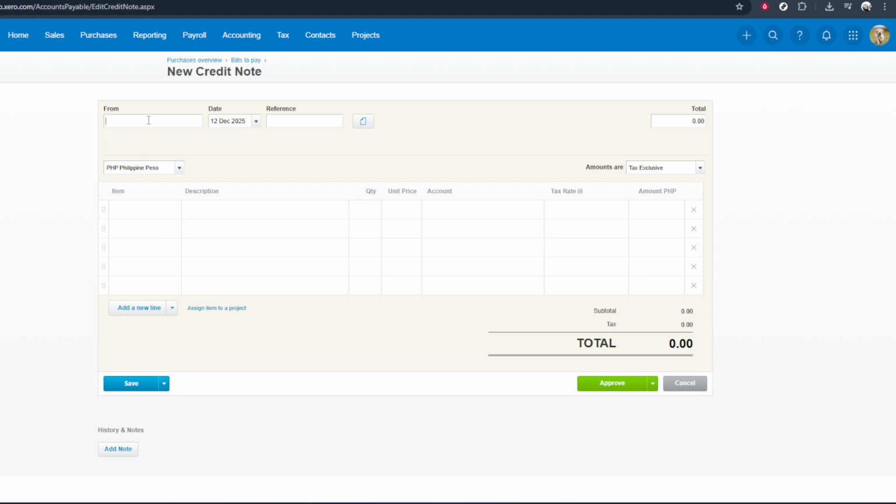Selecting this tells Xero that you're recording a reduction in what you owe to a supplier. Credit notes are typically used when you've been overcharged, returned goods, or received a discount after the original bill was issued. After clicking Credit Note, Xero will open a form for you to fill in the details. Take your time with this section because accurate information here will make your reporting and reconciliations much smoother.